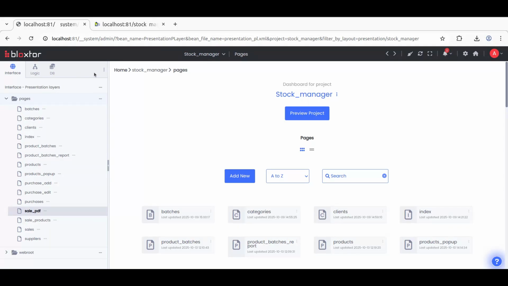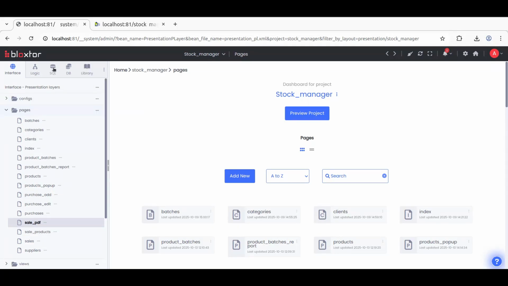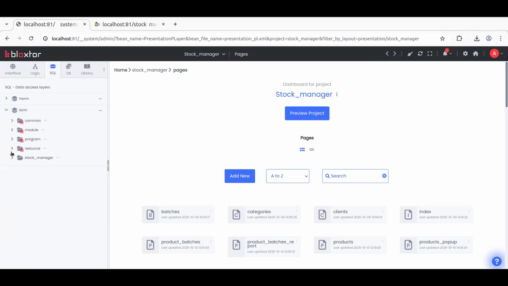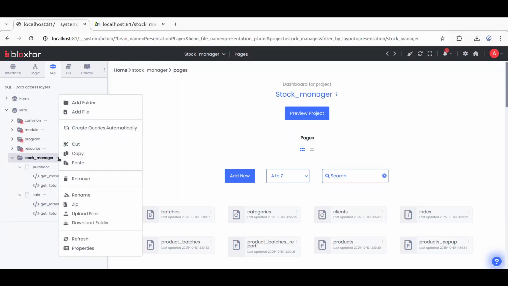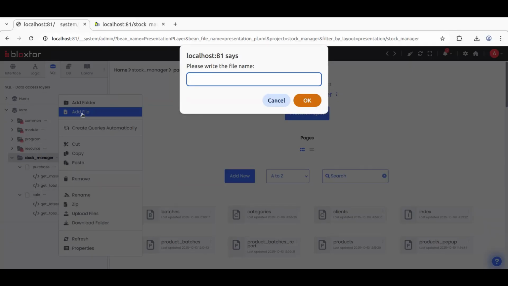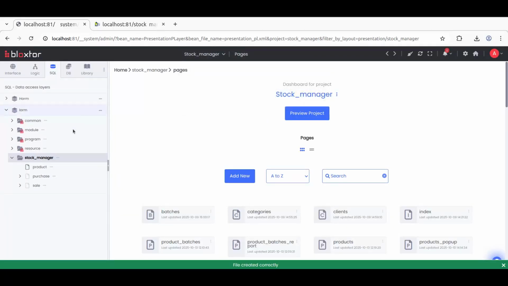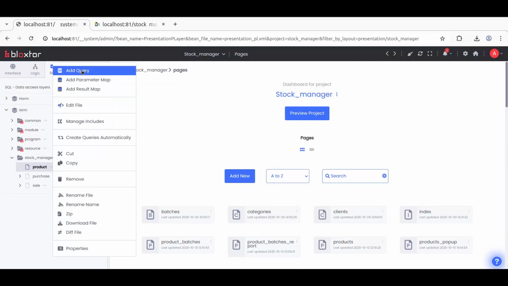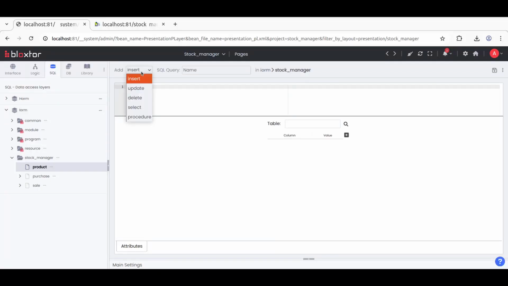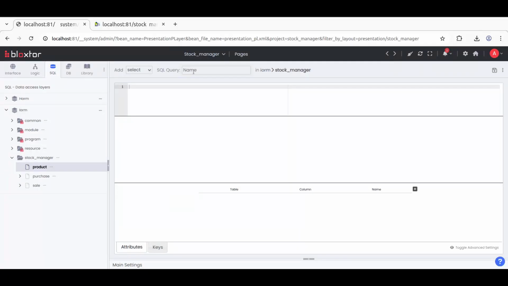So let's go back to our Bloxtor, show the advanced items. Let's create here a new query. Let's create here a new file. Let's call it products. And in here, let's add a new query. It's going to be a select. And this will be get products in and out.